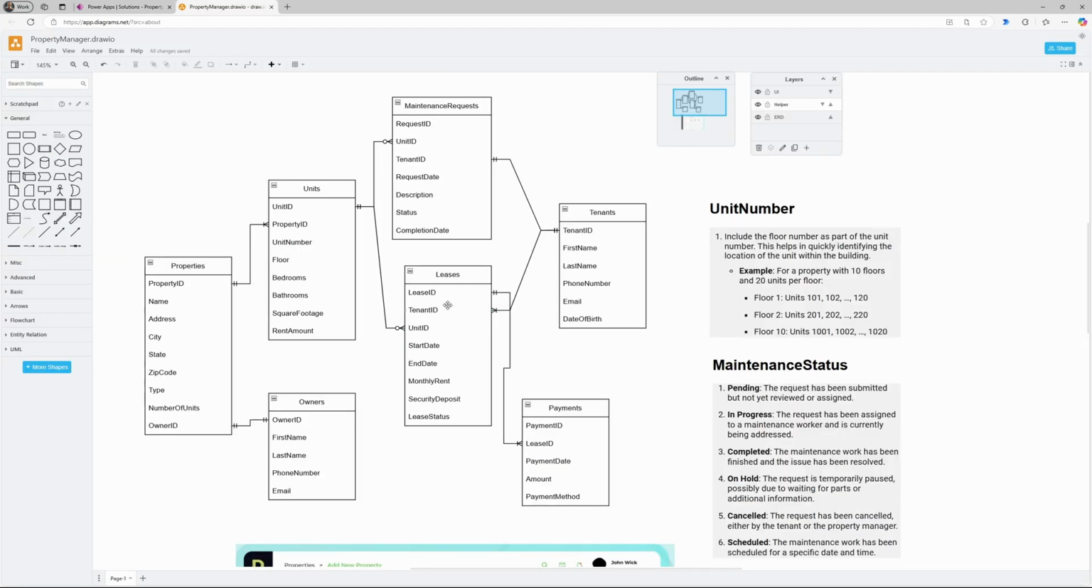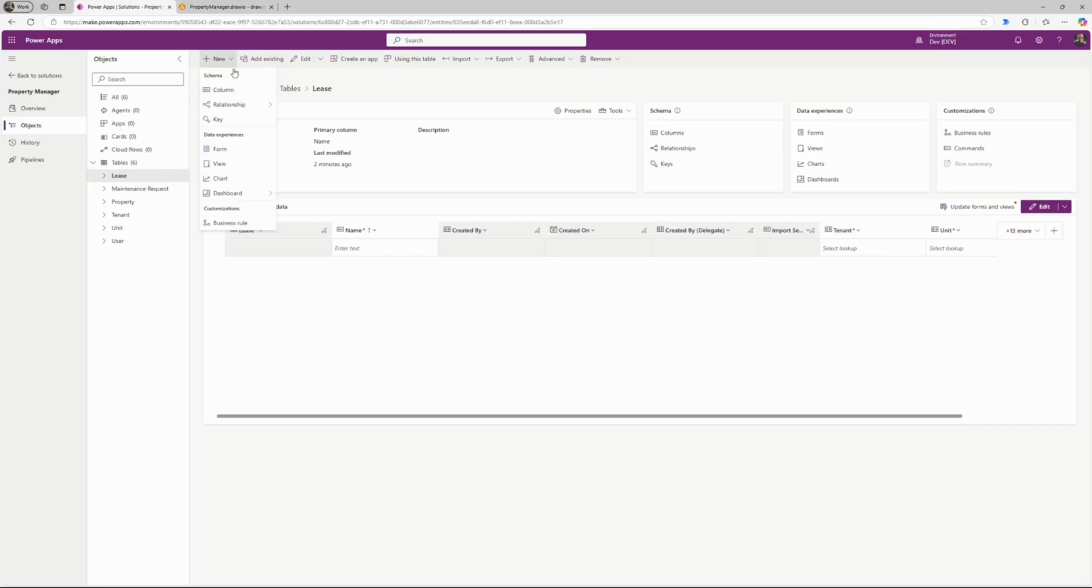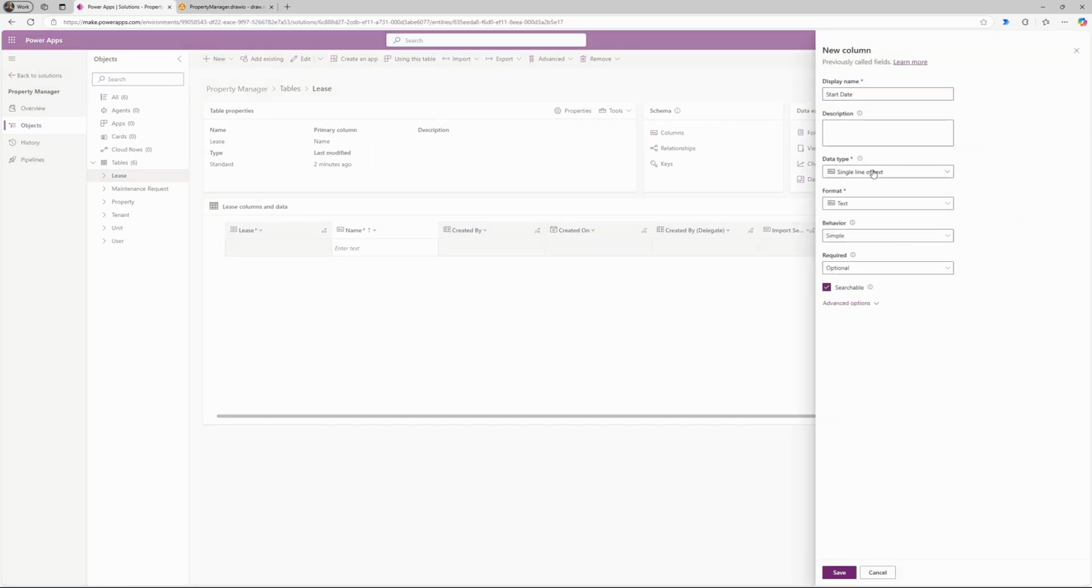Cool. Now we have the tenant and the unit ID. Then we should have a start date and an end date. Then use date time, so we are sure about the time which we need to hand over the keys and which time they need to deliver the keys, so to speak.